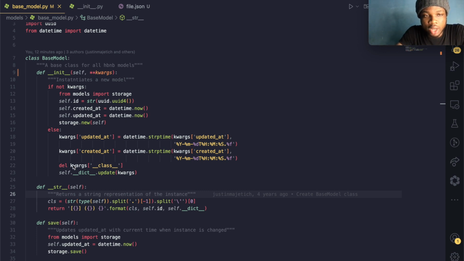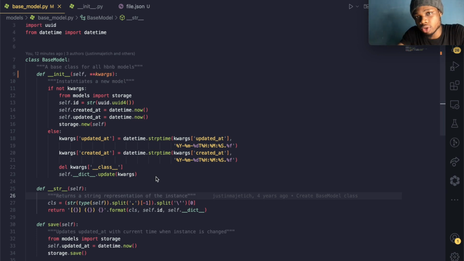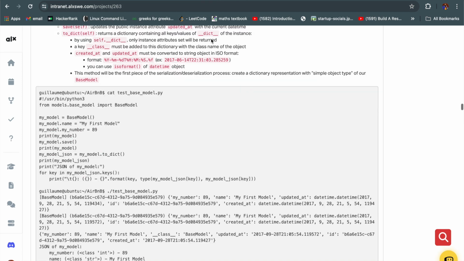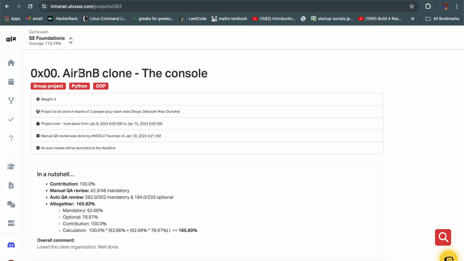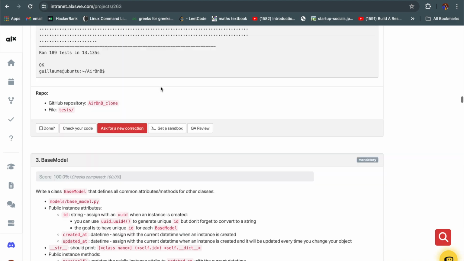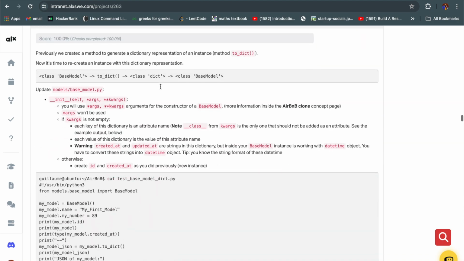So let me just quickly run through this init method. Let's go to the AirBnB console, the first project, so that you see the logic that he's trying to implement over here, right? I already have it open. So this is the Airbnb clone, and this is the Airbnb console, just the console, I mean. That logic is coming from, I think, task 4.